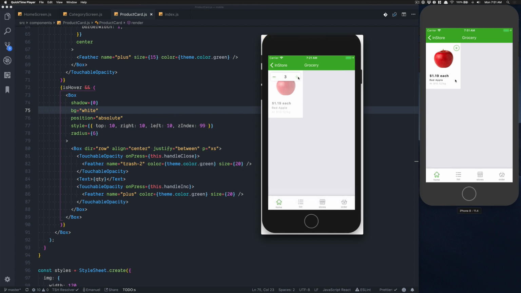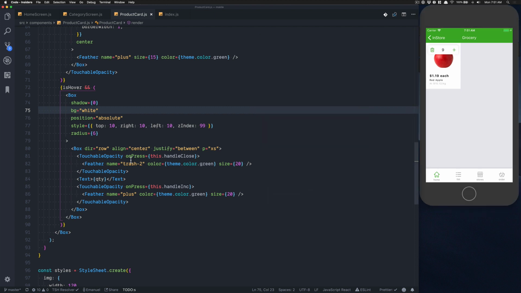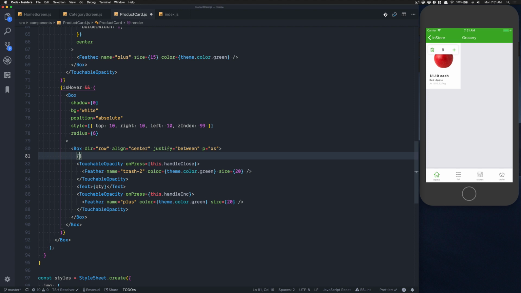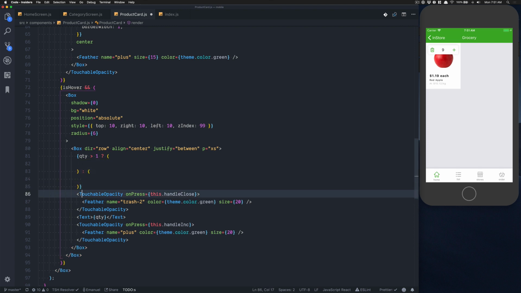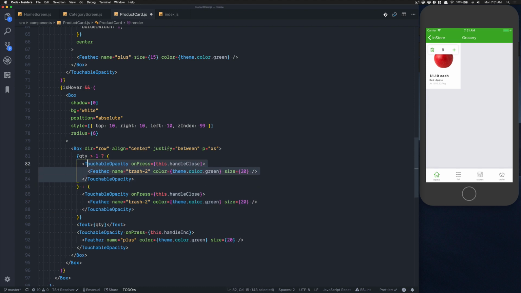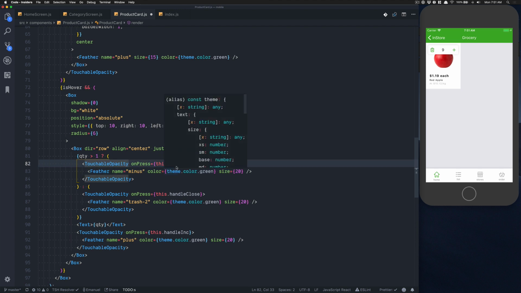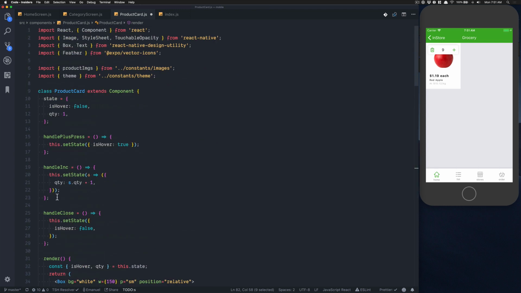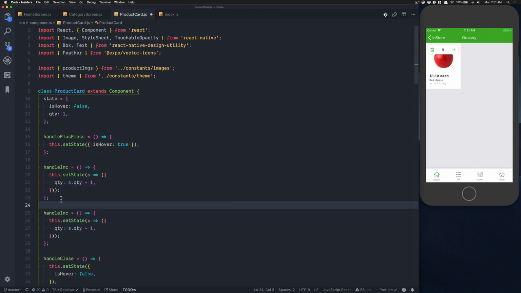because now we can minus some of the stuff if you put some quantity. So what I want is, if the quantity is bigger than 1, I'm gonna show something else. I want to show this touchable. What I'm gonna do is Shift Command D to copy all of them, and I'm gonna place that there. Why I do this is because the feather has the minus icon. And now here I'm gonna call that handle dec for decrement. It's gonna be the same thing as this handle inc, but we're gonna call handle inc, and we're gonna do -1.